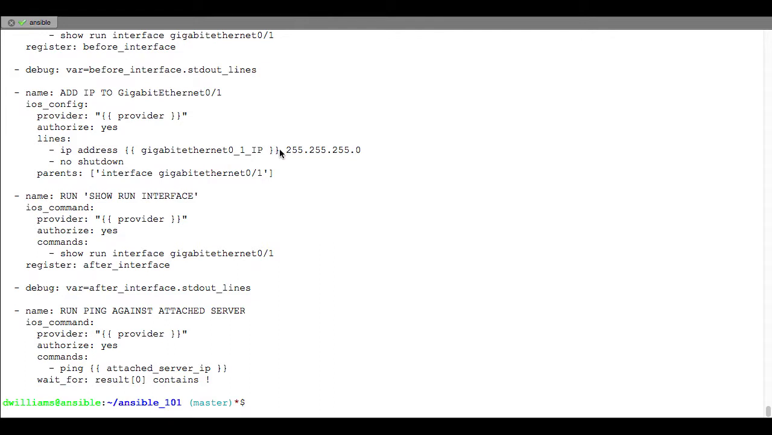So there'll be a different one for each device, and it plugs it right in the line here in between those curly braces. Then it does a no shut because the interface is shut. And here's that parent that we discussed whenever we were talking about the access list. I said, anytime you have to go into a subcommand structure like that, just like if we were going to configure an interface, we know if we were typing this by hand, we have to go into interface gigabit 0/1. So that is the parent.